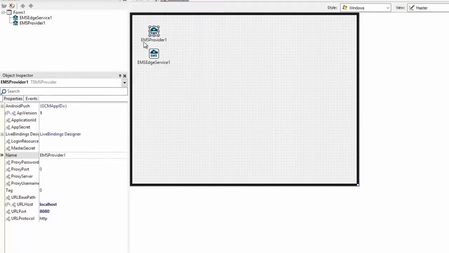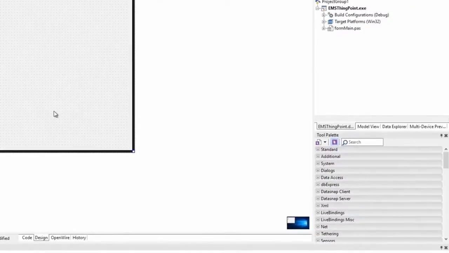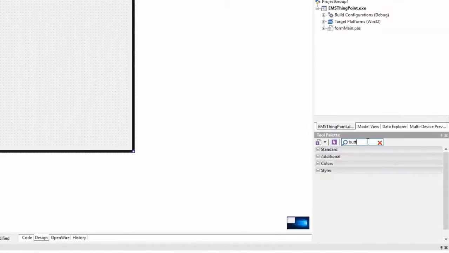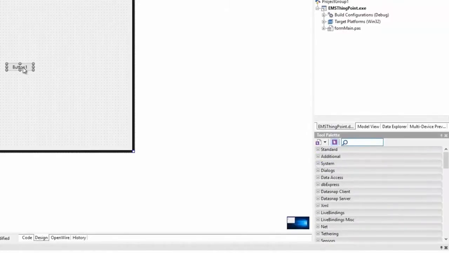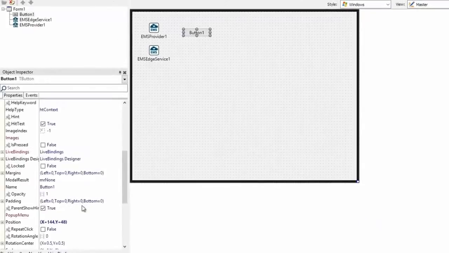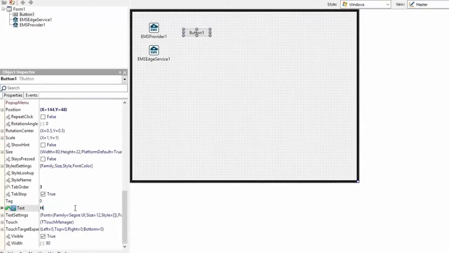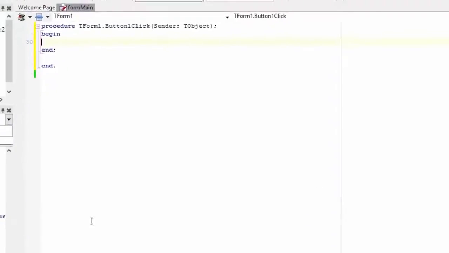The first thing I'm going to do is use the EMS provider to make sure I can do a handshake with my EMS server. So I'm going to go ahead and drop a button on my form here, and I'm going to set the text property to handshake. And what this means is that I should be able to do a test call to the server just to make sure that it's there.